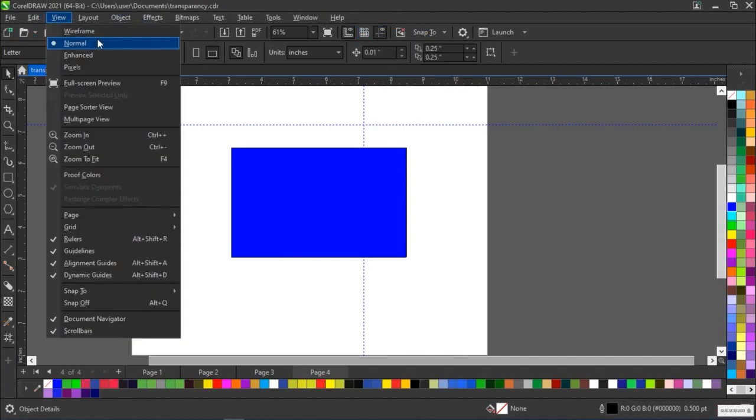So whenever you have an issue with your page, maybe you can't find your rulers or your scroll bars, you just have to come to view and make sure that all these things right here and right here are checked. Okay, if not, you may encounter a problem.